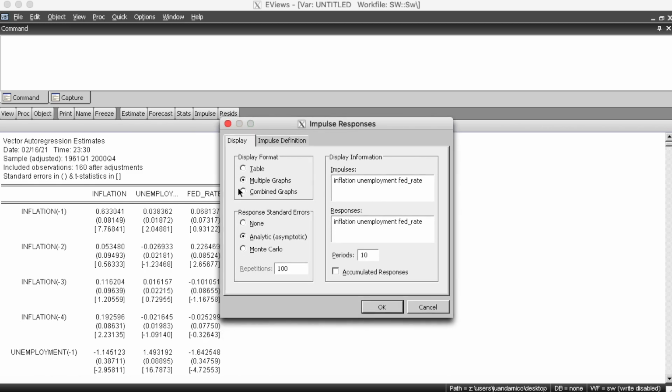We have first the display format section, where it's going to ask us how we want to display the impulse response functions. Do we want this in a table, multiple graphs, or combined graphs? We're going to go with the option multiple graphs. Then we can report the standard errors in the impulse response functions. We can either ask EViews to not report anything, or we can ask to report them using Monte Carlo repetitions, or analytic asymptotic, which is the default option and it's the most commonly used.